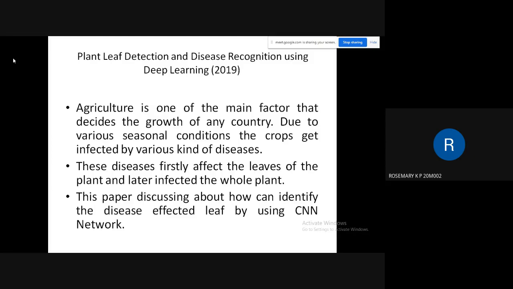The first paper is Plant Leaf Detection and Disease Recognition using Deep Learning. Agriculture is one of the main factors that decide the growth of any country. Due to various seasonal conditions, the crops get infected by various kinds of diseases. This disease first affects the leaves of the plant and later infects the whole plant. The paper shows how to identify the disease-affected leaf by using a CNN network.